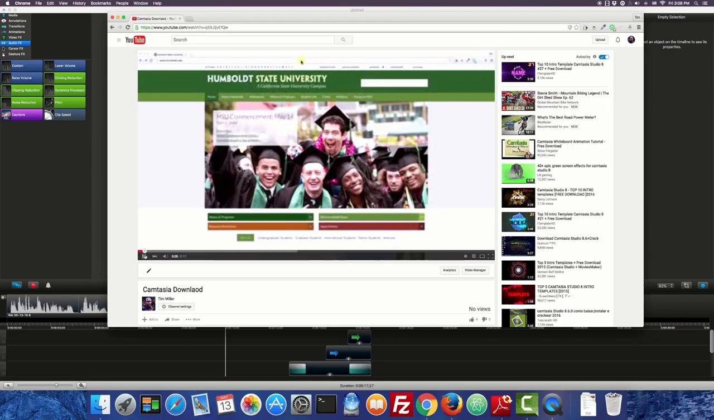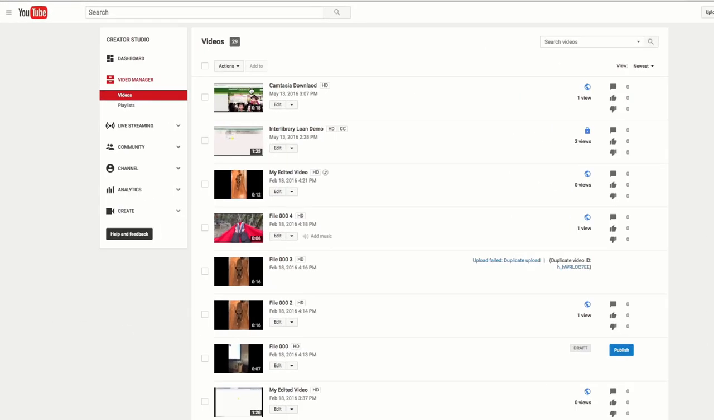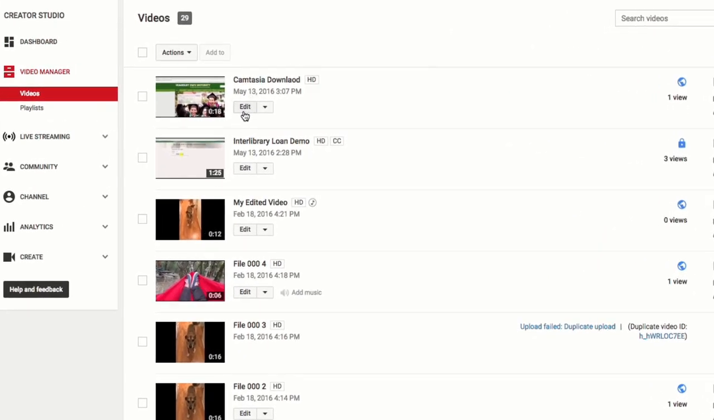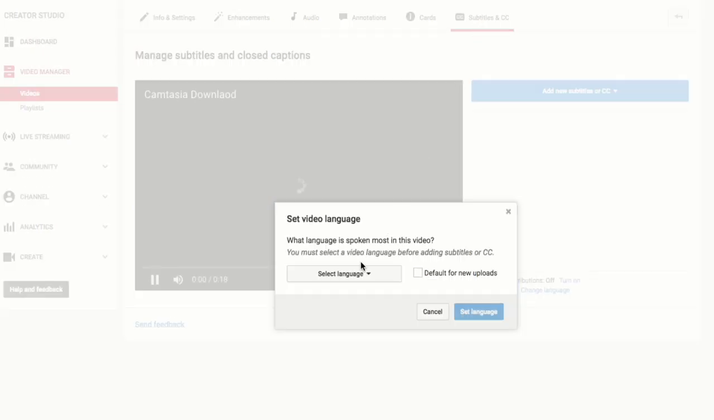Once logged into YouTube, you can view your videos by clicking on your icon and selecting Creator Studio. From there, you'll see all of your recent videos, or you can click on the Video Manager to view all of your projects. Click on the Edit button next to the video to make changes and add your captions. Choose the Subtitles and CC option to upload your captions.